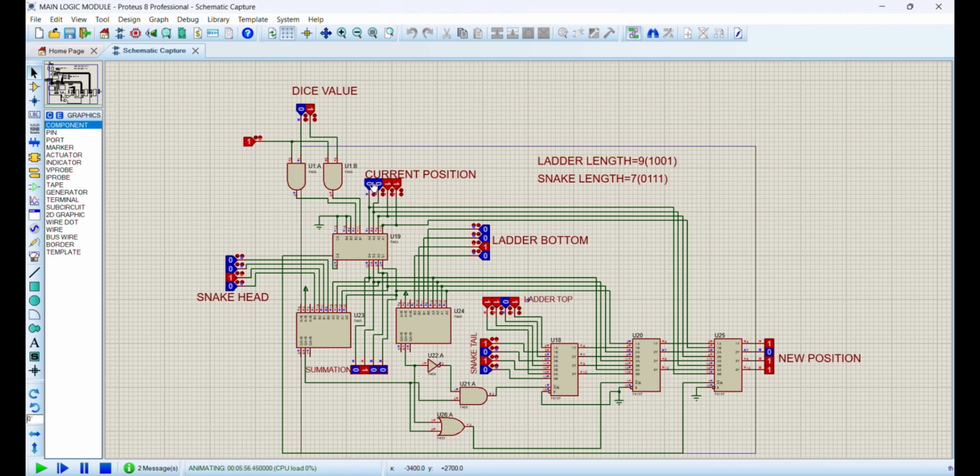Now let's do one final checking. Let's say that our new current position is at 1110 and the dice after rolling we get the value of 11. So the logic of the snake ladder main logic module was such that the new position should not exceed the board. Now if we add this current position and this dice value, the summation obtained will cross the board. So according to our logic, this current position and the new position should be same, and we can see that yes, this current position and this new position is same.